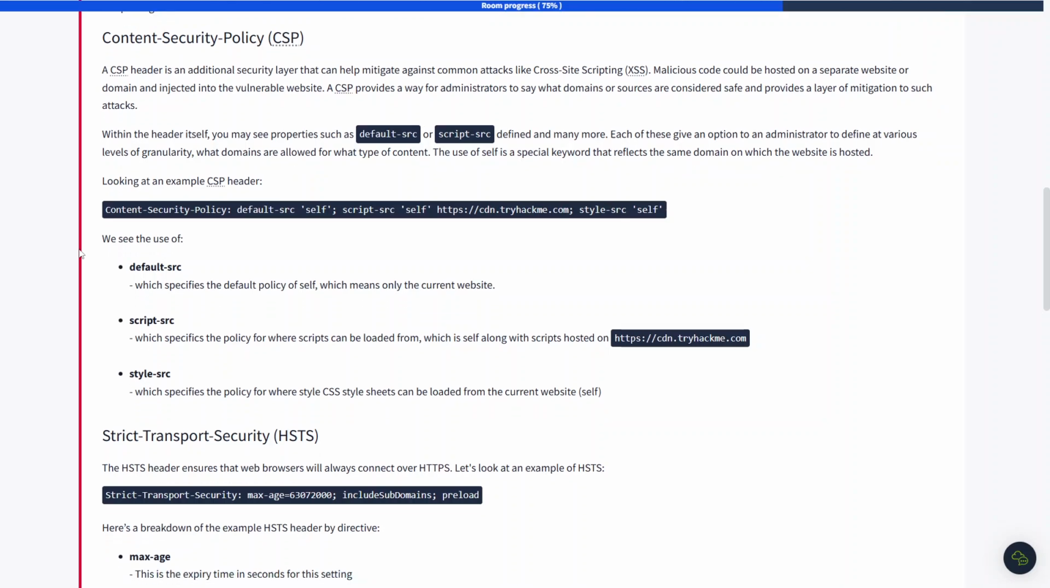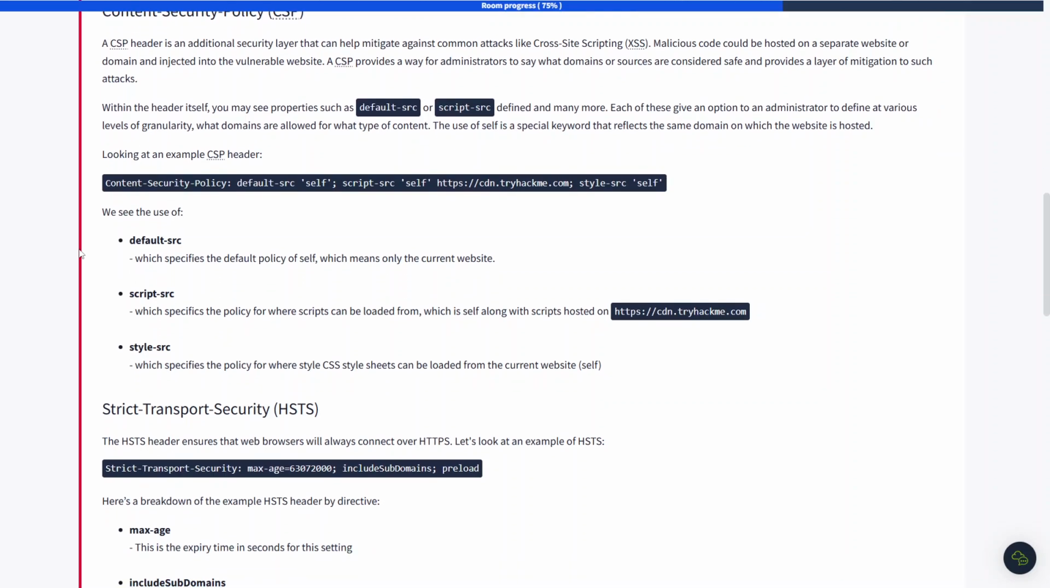Within the header itself, you may see properties such as default-src or script-src defined, and many more. Each of these gives an option to an administrator to define, at various levels of granularity, what domains are allowed for what type of content. The use of 'self' is a special keyword that reflects the same domain on which the website is hosted.